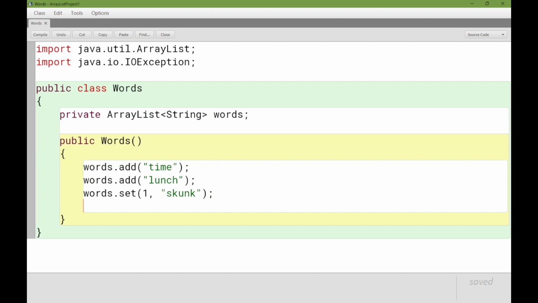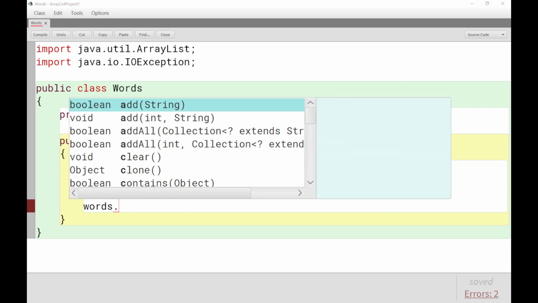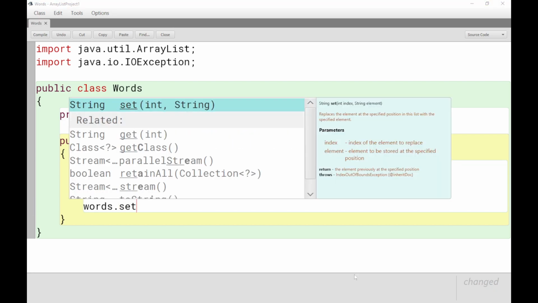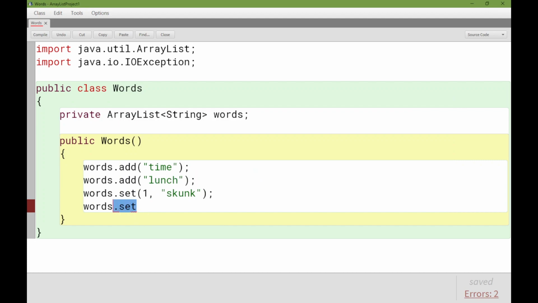So if I was to peek and look at this words.set, and I look at set, what set does is it says it returns the element previously at the specified location. So it did give me back the word that was there, but I didn't capture it in any way, shape, or form, so it's really gone.